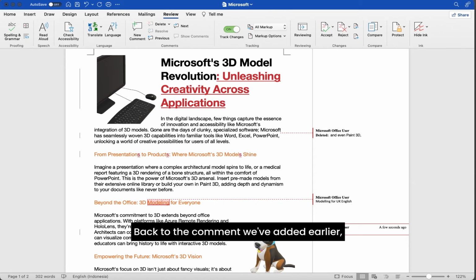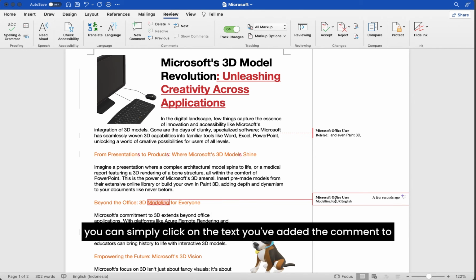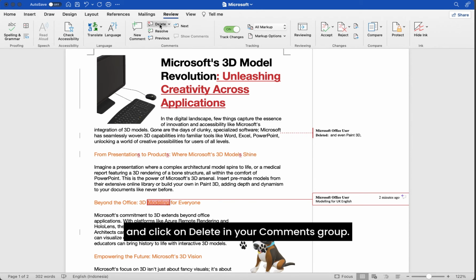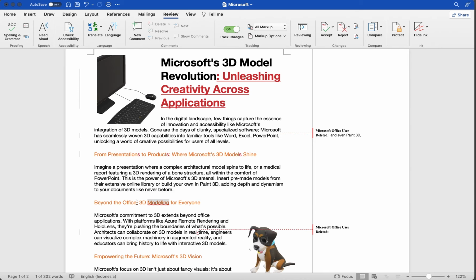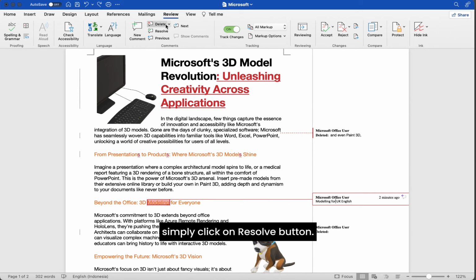Back to the comment we've added earlier, if you decide to delete it, you can simply click on the text you've added the comment to and click on Delete in your Comments group. Or if you want to resolve the comment, simply click on Resolve button.